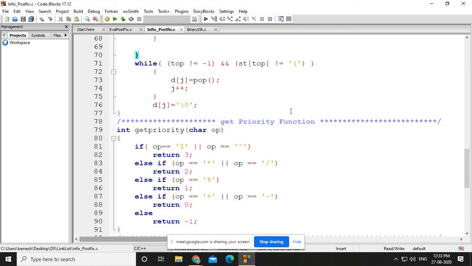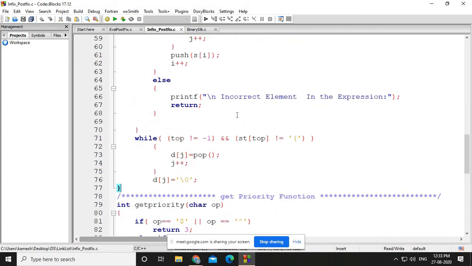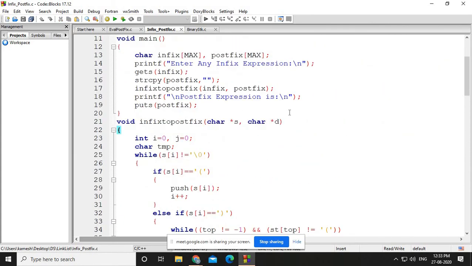When the infix expression is finished, all the operators that are in the stack, those operators we need to place into the postfix. So now for every operator remaining in the stack, we are just doing a pop and inserting it into the postfix array, right? And every time you put something into the postfix array, j plus plus, right? And now if all the operators are completed, if your stack becomes empty, at that time we will put a null mark, right? And this is the end of your infix to postfix function.